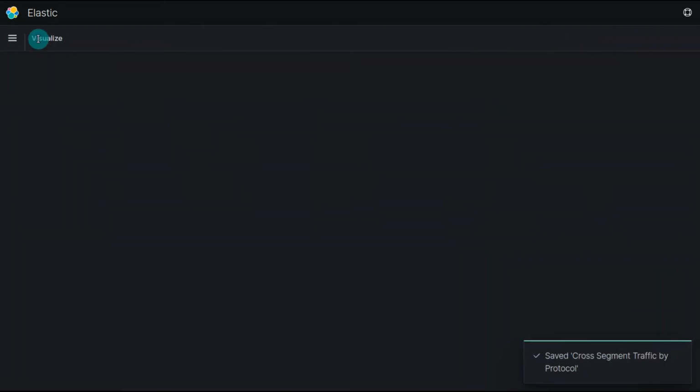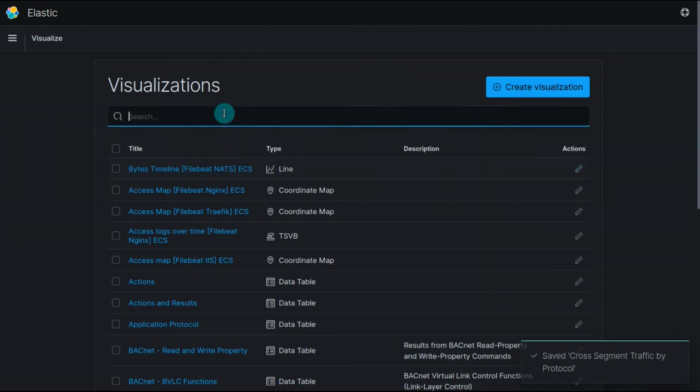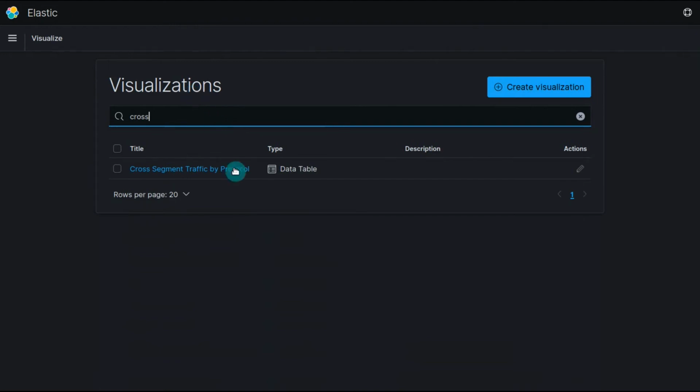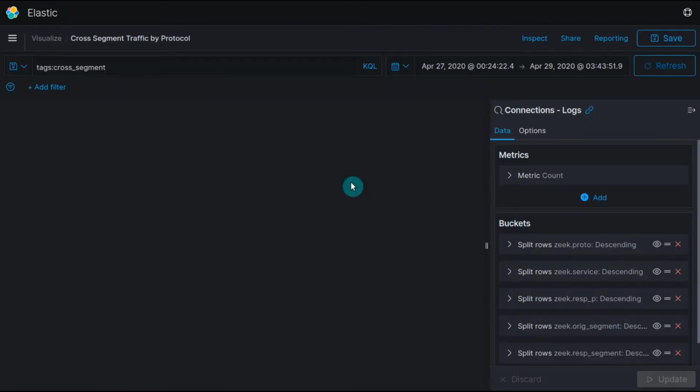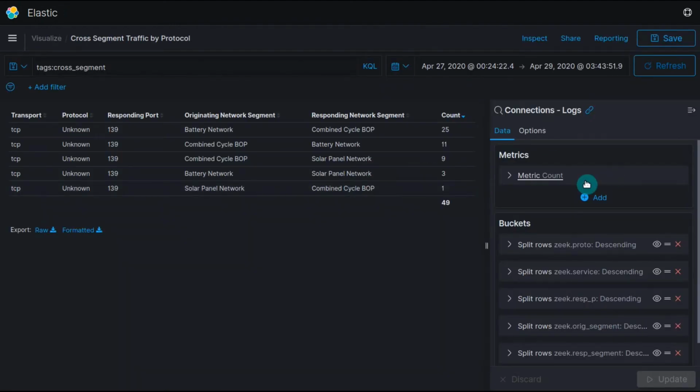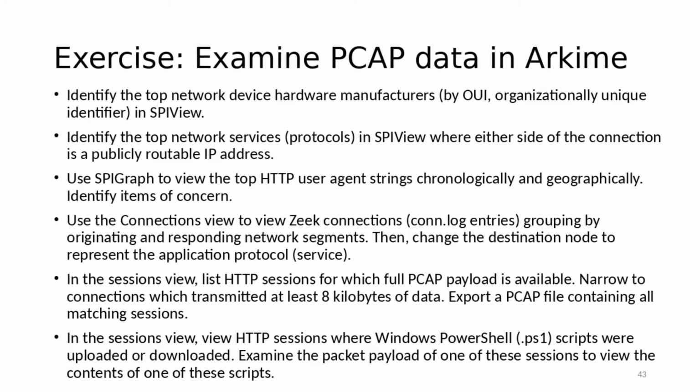And then later on, when I come back from lunch, and I'm like, what was that? What did I do? Cross segment traffic by protocol. It's right there. And I didn't waste that hour or whatever it was. Probably not an hour, but it was a while that we spent building that. All right, now we're going to go through a similar set of exercises in Arkime.